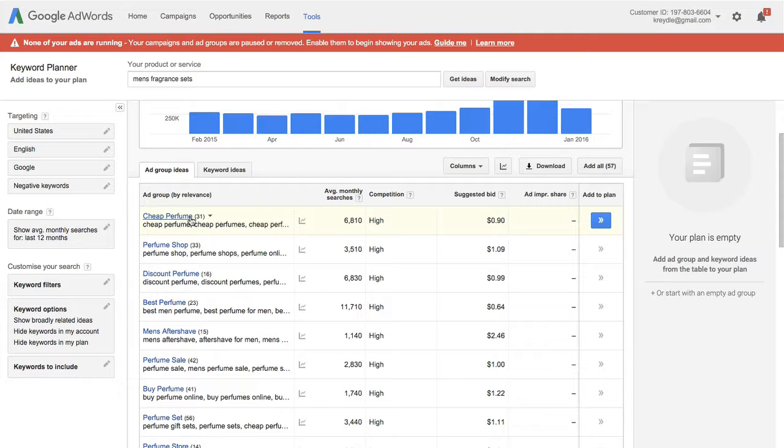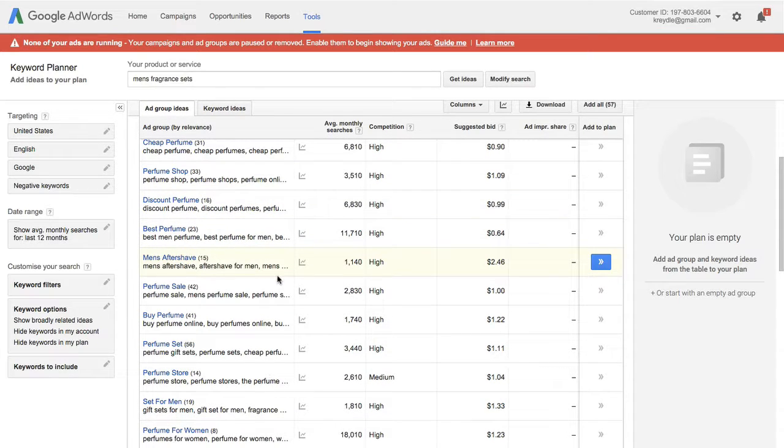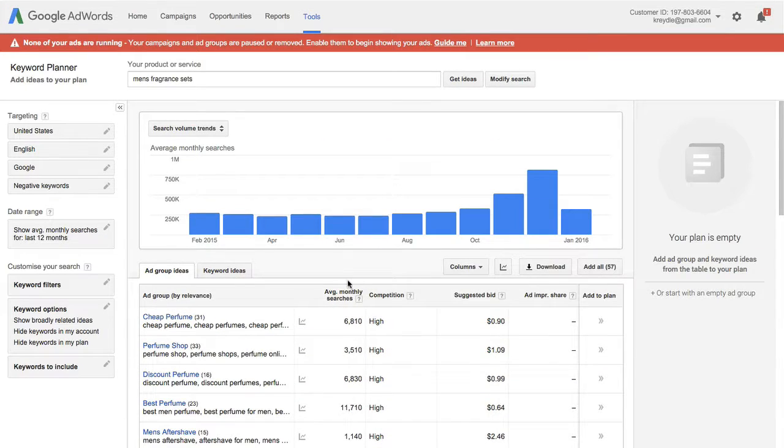So you would see here, for example, cheap perfume, perfume shop, discount perfume, best perfume, etc., men's aftershave. Okay, and you can see the average monthly searches over here as well. Now you can sort by clicking on the columns, and that will sort from the highest to lowest average monthly searches. You can also sort by competition, suggested bid, etc.